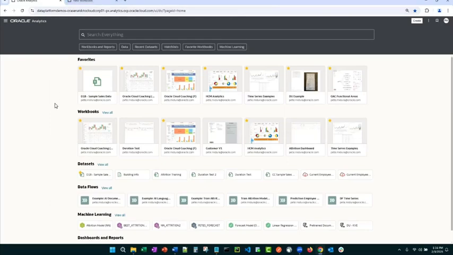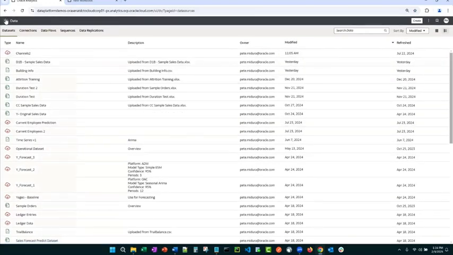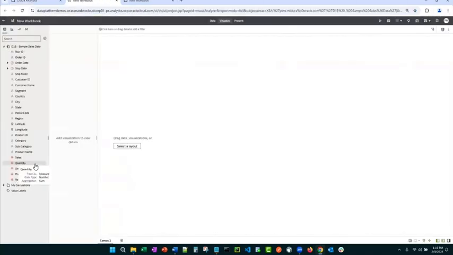Another option is to navigate directly down to your data sets, whether they're on your home screen or you go to the data set menu. At any time, you can select the data set by right-clicking it. The default behavior of selecting a data set in this platform is to open it up in the workbook editor.